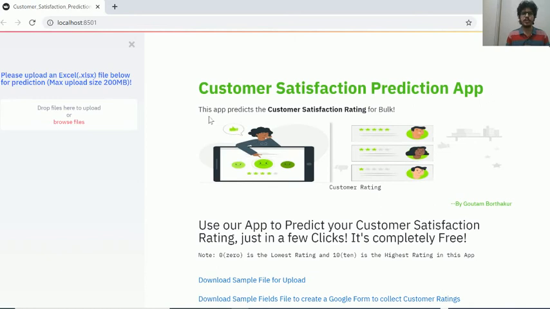This app can be customized for any industry like healthcare, hospitality, education, BFSI, automotive, automobile, manufacturing. For education, you can take the example of a college or maybe a coaching center. You can find the rating of a faculty, or a student satisfaction rating for a class, how the class is going on. That can be customized. Considering 13 main KPIs of the retail industry, this app predicts the customer satisfaction rating.